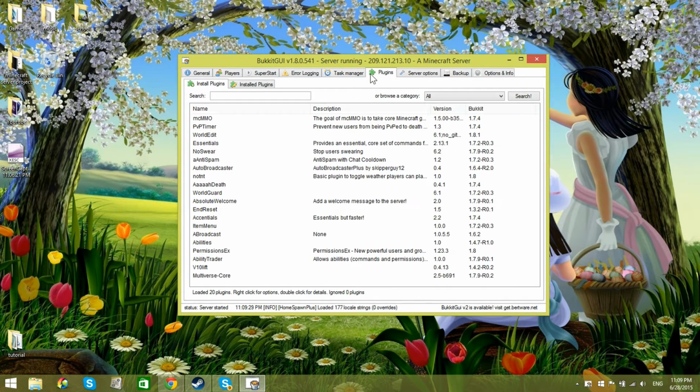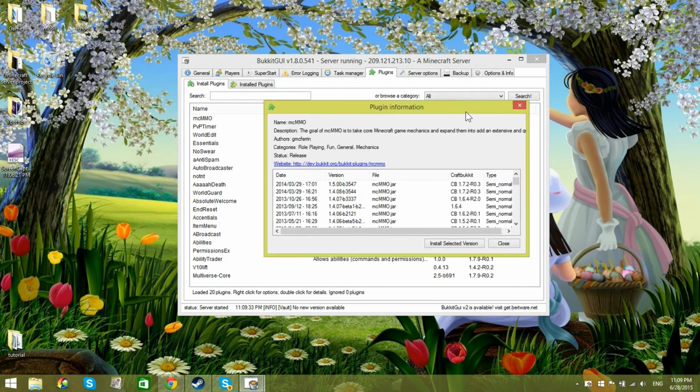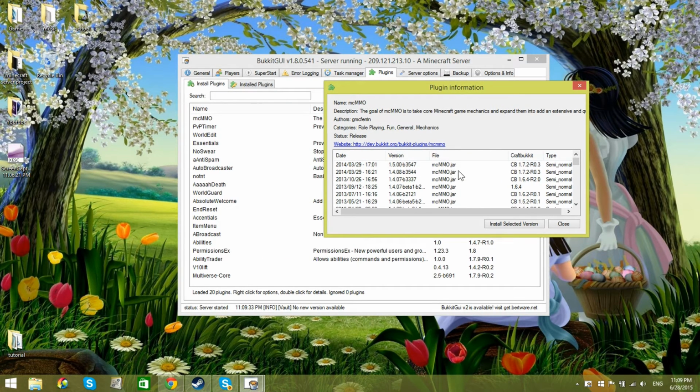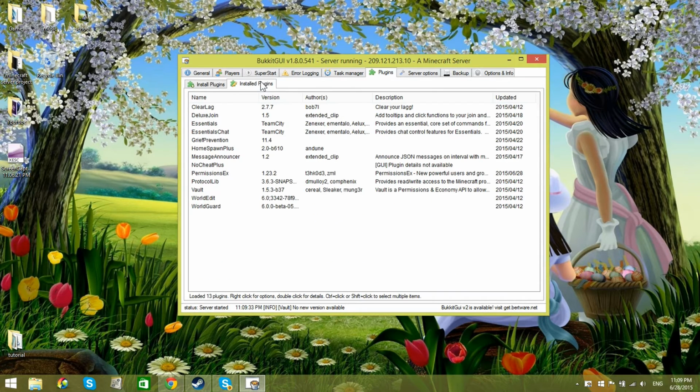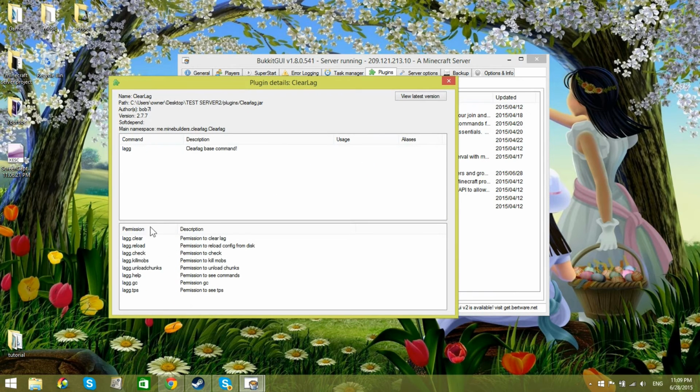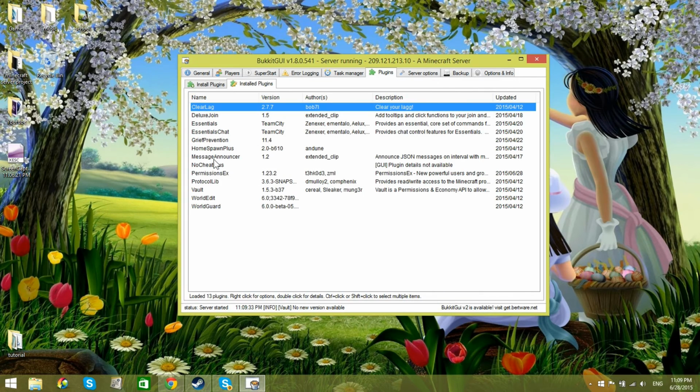And this is your plugin tab. In this tab, you get to download all the plugins. You just do a search and you click on the plugins you want. For example, I want MCMMO. I just pick a version and I install the selected version. And all your installed plugins go to your installed plugins tab and you can manage them from there. For example, if I want to manage ClearLag, I double click and I know all the permissions, I know all the commands, and for some you can even configure it.